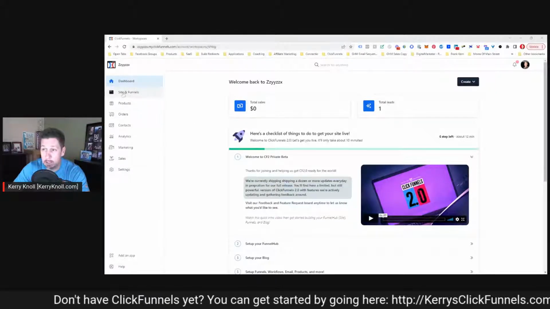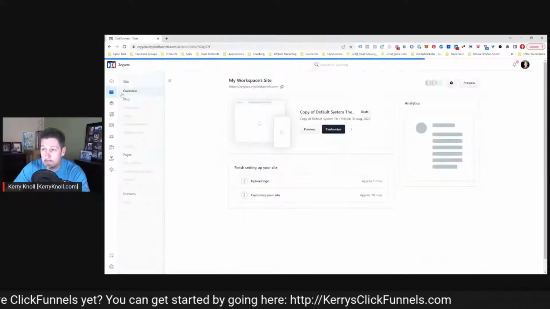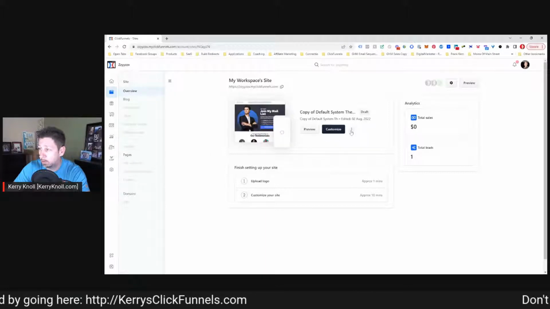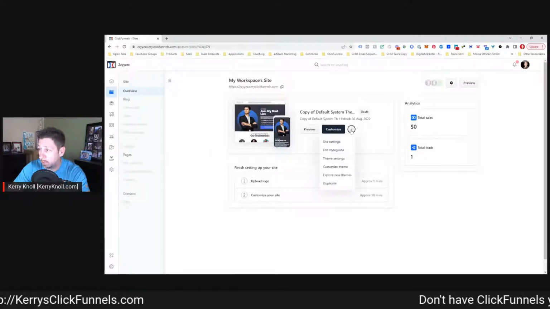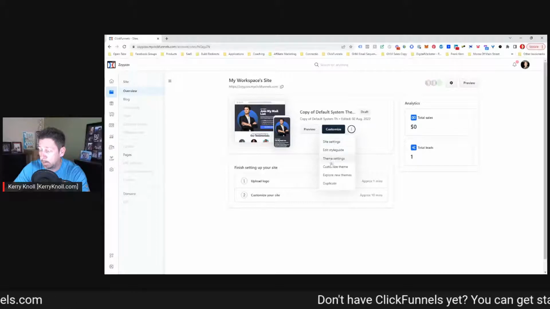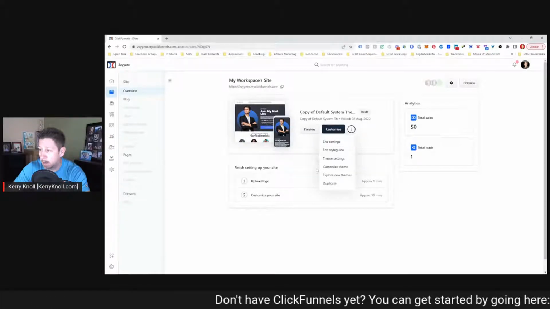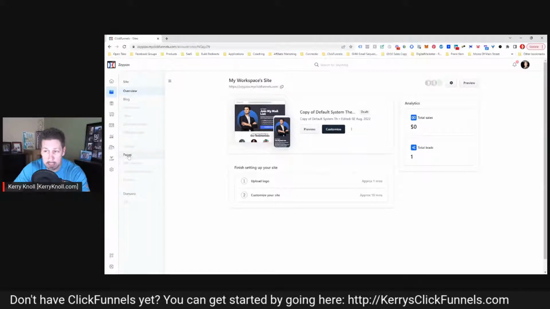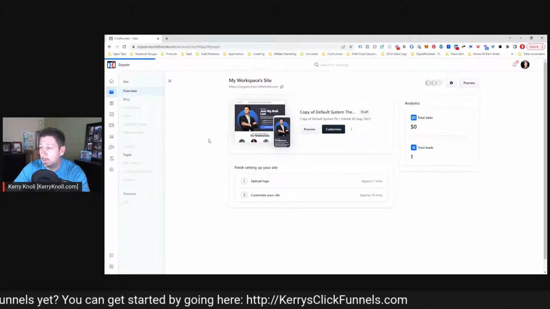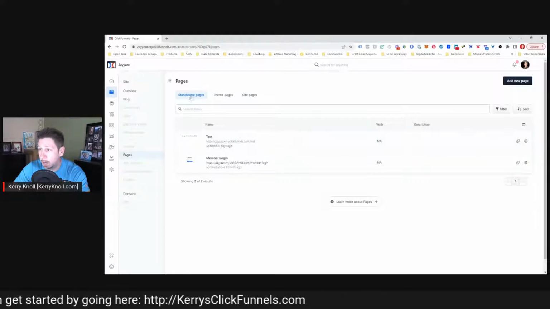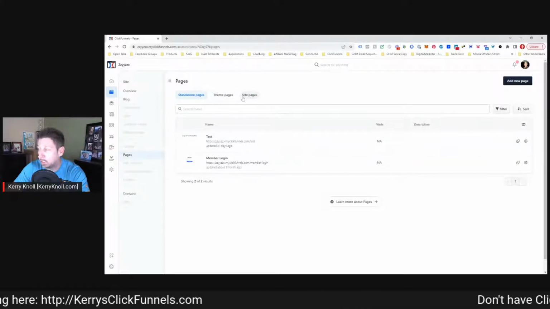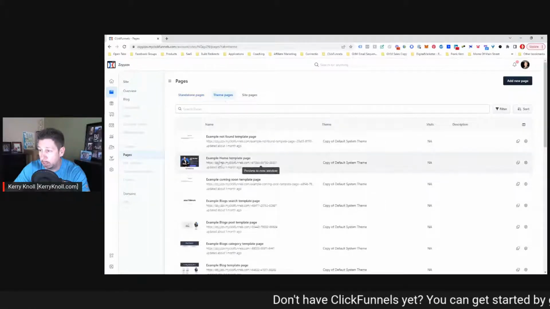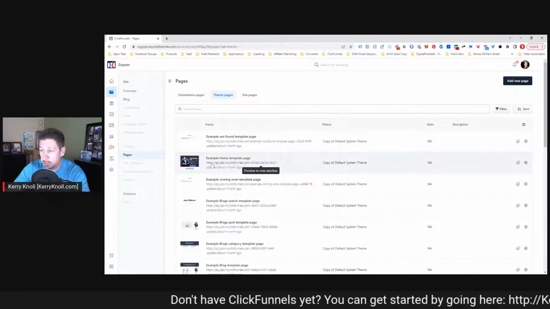We're going to hop on over here to Sites and Funnels, and then under Sites and Funnels, let's just go into Pages. From here, we could also click on Customize. We can go to Site Settings, Theme Settings, Customize Theme, etc. We've got all these other features here. But in order to get to the actual page editor itself quickly and easily, I think it's best just to go to Pages. Once we go to Pages, we have our options here: standalone pages, theme pages, and site pages. If we click on theme pages, we can go to one of these pages and click on the edit.